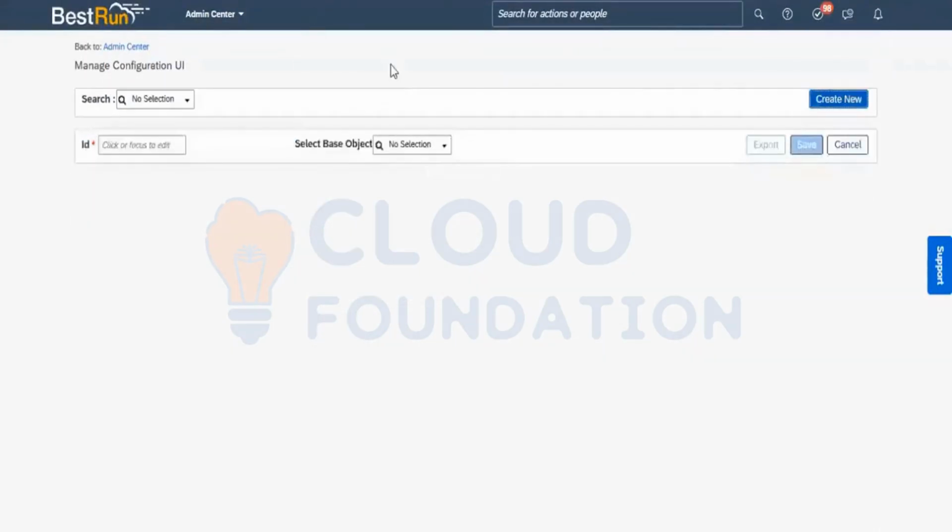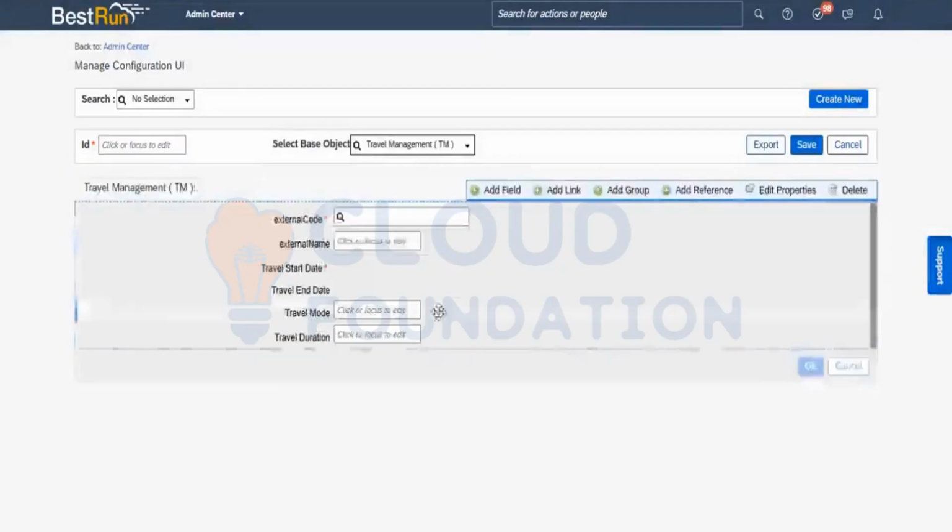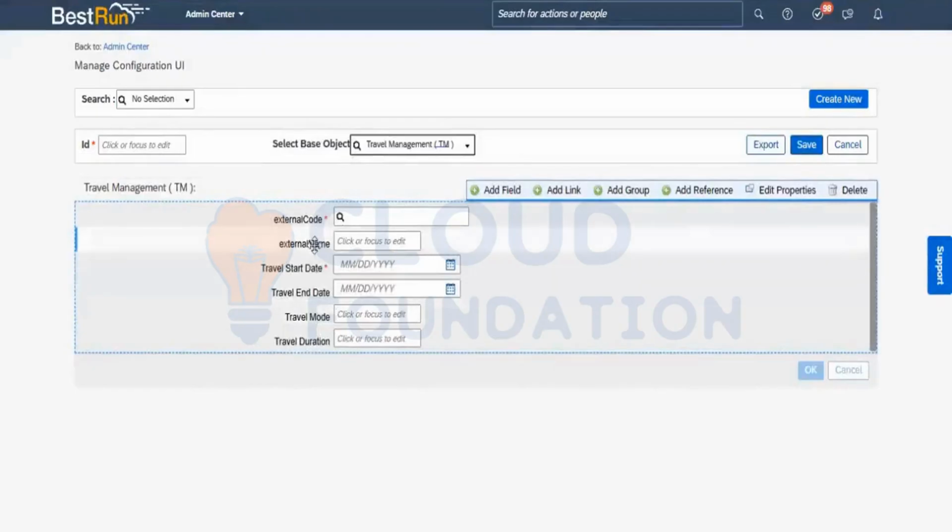For that, I have to search for travel management. Can you see? It is showing travel management. The first step which you have created, that object name, we need to search it here. Got it? When I click on this object, whatever fields I created start populating here. Can you see the fields also start populating here?